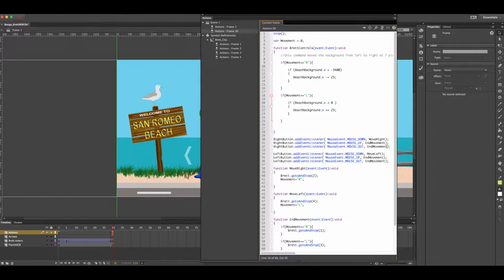If it's moving to the left, the next phase of controls are right here, and these are the listeners. This tells the right button instance that if it's pressed down to run the move right function. That happens to be right here, and notice that it does 2 simple things. It tells Brett, the penguin, to go to frame 2, which is him facing to the right and walking, and it also sets the movement variable to a value of R so that this motion can now be activated. The same goes for the left button, and obviously it just has these 2 different functions itself.